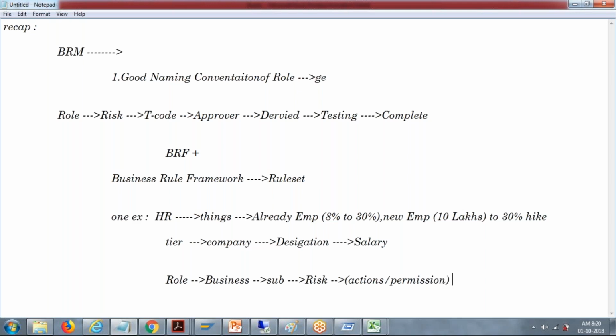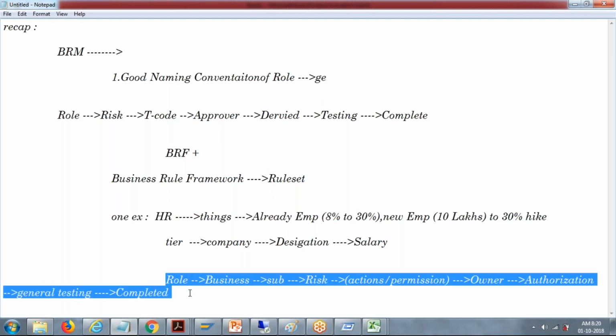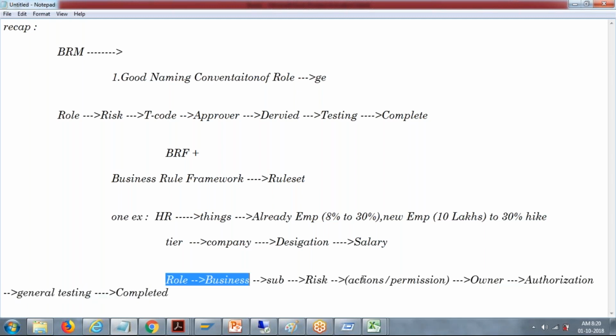Again, who is mitigating this, that means who is approving this. After that, authorization analysis. After that, general testing, and finally the role is completed. These are the many phases. So how do we get all these phases? This is all the different role set.